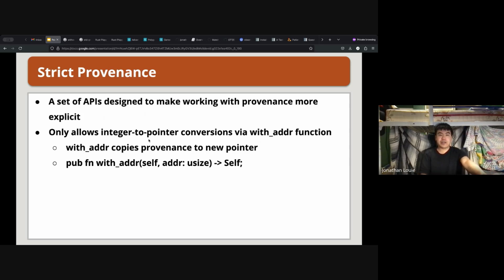So you're not really allowed, at least you're not supposed to be able to, just take some integer and cast it to a pointer. And that's what strict provenance disallows. If you want to do that, you have to use something like with address. And with address doesn't exactly do just that.